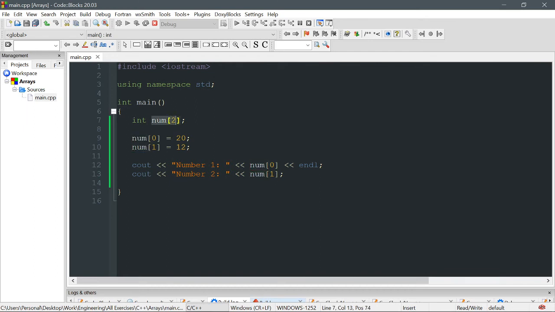Again, here, when you declare an array, it means that this is the maximum capacity. But when you are going to assign values, the index will always start at 0.